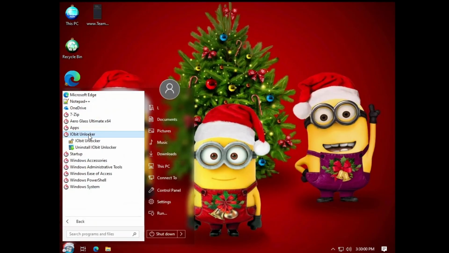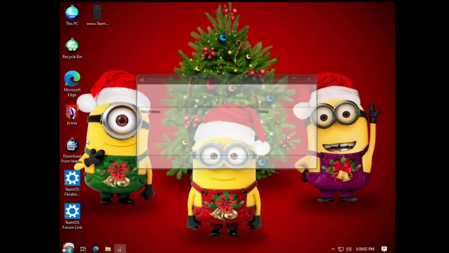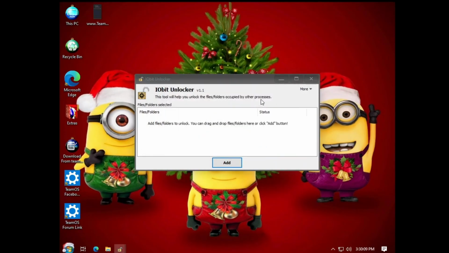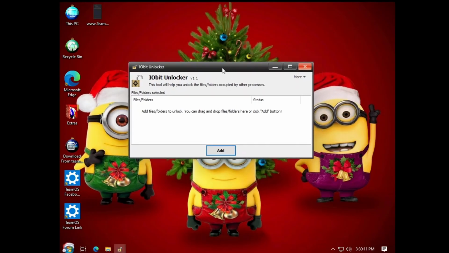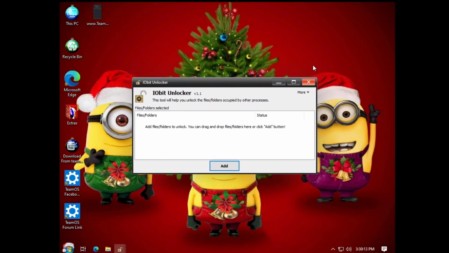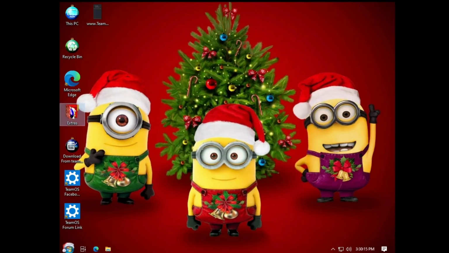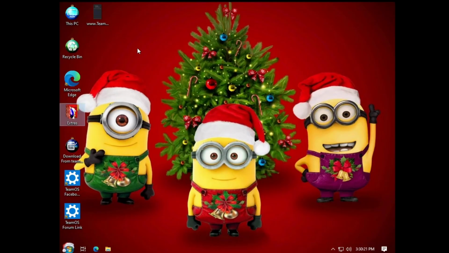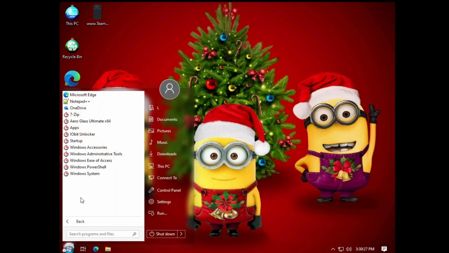Let's see, what is IOBit Unlocker? What is this? I've never heard of this. You can start the program by right-clicking on folders. Oh, I know exactly what this is. This is a tool to unlock locked folders. So if I pull up File Explorer here, in fact, that won't even work if I made it. But yeah, that is to unlock folders that have a lock on them. I didn't even know that was actually a thing, an unlocker. That's pretty cool.